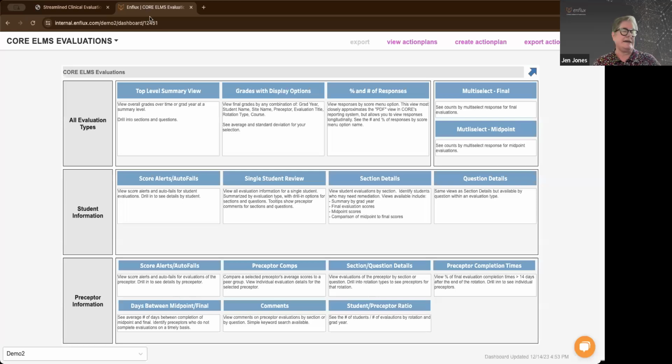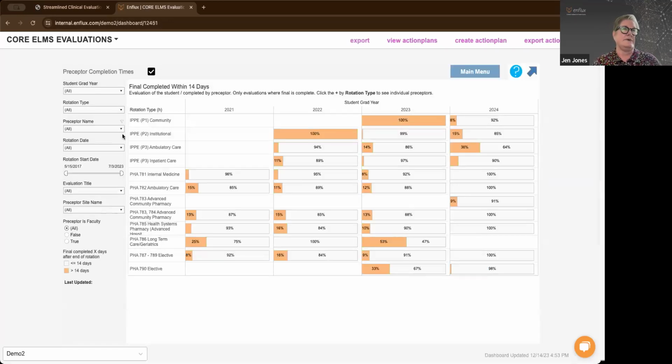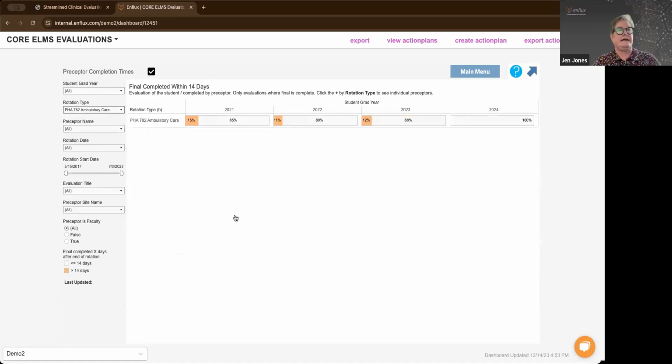So let's take a look at those. We're going to go first to preceptor completion times. And again, we're going to filter our rotation type down to ambulatory care. Anywhere in our dashboards that you see a little H after the column name, that means it's a hierarchy and you can expand that. So here we have this rotation of ambulatory care.